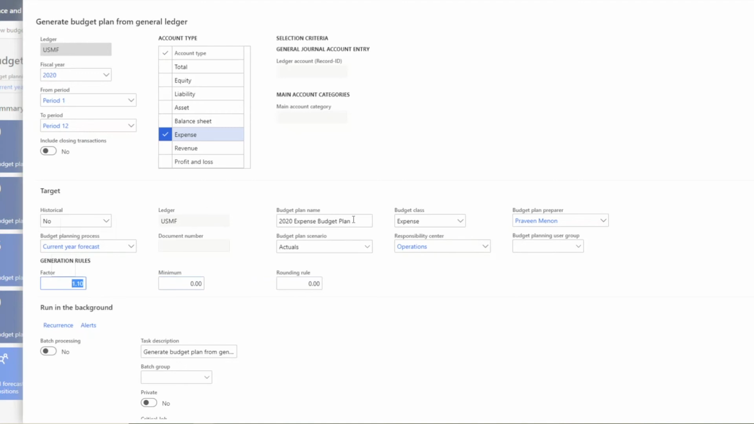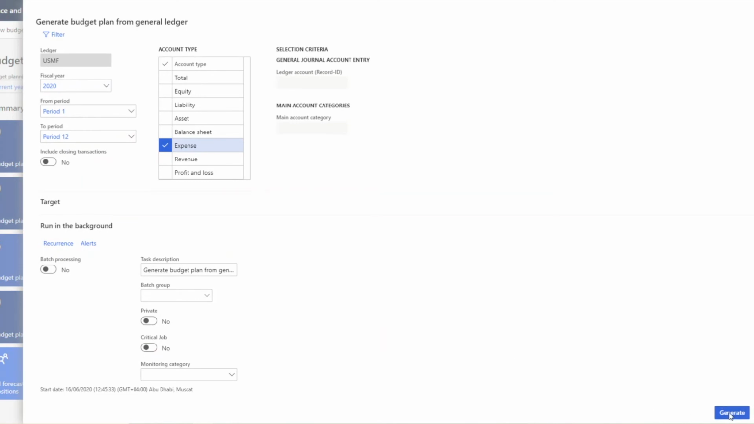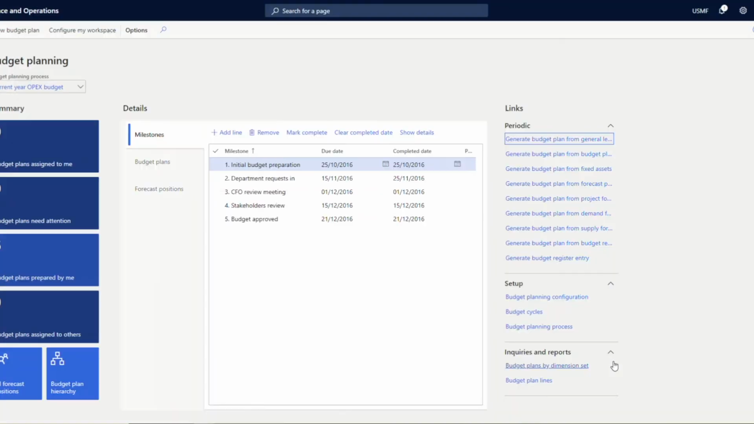I've set a budget plan name. I've set a budget plan scenario, whether it is supposed to be for the actuals, the budgeted, or the forecast. And simply by clicking on generate, the system is going to automatically schedule a job for calculating the budget plan for the current year based on the previous year.